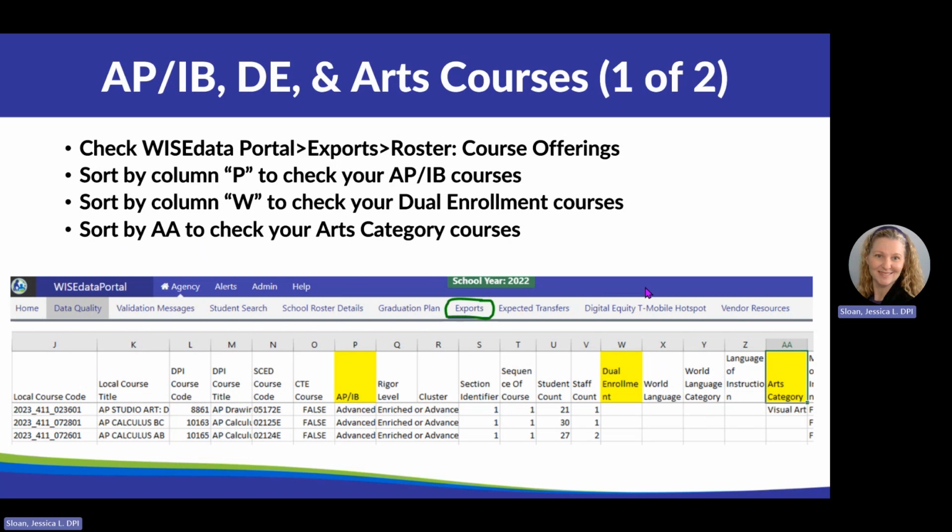So this is an example of the course offerings download. I like to sort by column P and W and also AA, because that's going to show me my AP and IB courses. This would show me my dual enrollment courses, and this would show me my visual arts or my arts courses.